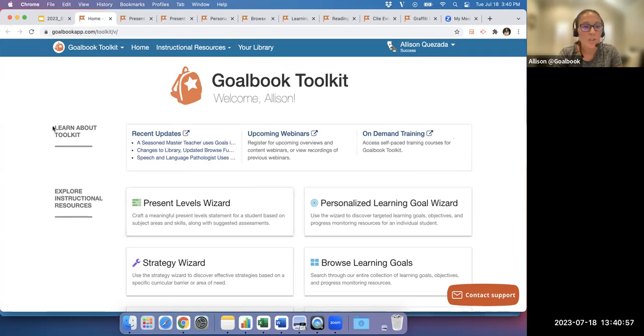On the homepage, you will see that it is chunked into specific sections. In the Learn About Toolkit section, you can navigate to recent updates, upcoming webinars. This links you to our webinar website, which lays out our year-round free webinar training. So just some other training options beyond today's session. And then we've also recently activated on-demand training, which are self-paced videos and tutorials.